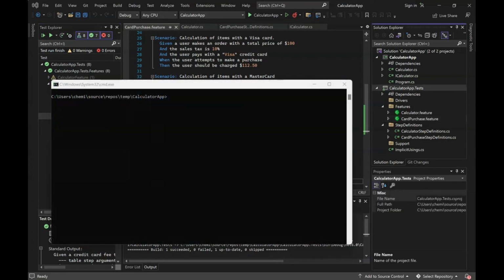Finally, let us create a living document from the SpecFlow feature file. The living document is a static HTML file that contains all of the information in the feature file. It makes it easier for folks to see the feature file and documentation without having to go into Visual Studio. To do this, first open up a command prompt. You can use PowerShell if you prefer.